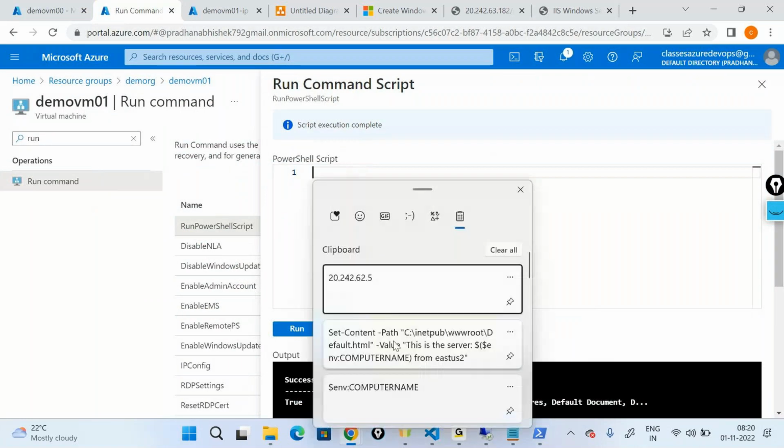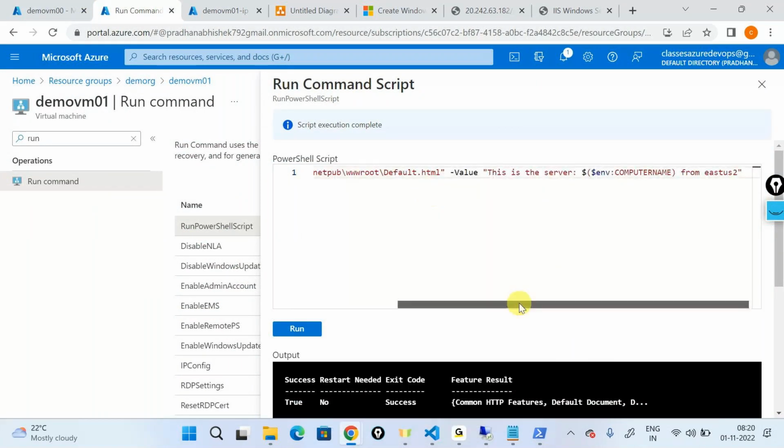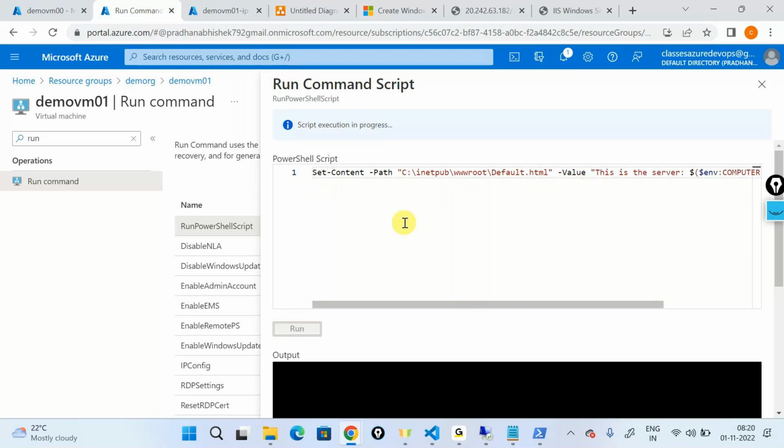which is that Set-Content. I'm saying set content path is default.html. Please go ahead and give this. I'll say run. This shouldn't take a lot of time. This should just go ahead and finish in a minute. It's just going ahead into that particular path, setting some content out here called default.html and giving me a file. So it's just updating the file out here as such.